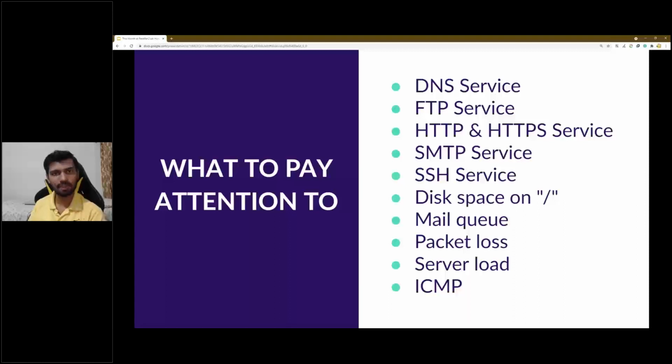If SMTP service is impacted, you will not be able to send emails. FTP service being impacted will stop your web developers from uploading patches and website content. And when we talk about packet loss and ping loss, if you're facing packet loss, then that's a network problem with the data center, and it should be reported to the data center. So that's important as well.